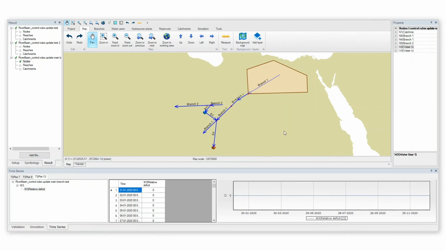And that's how you can introduce complex diversion operations using control rules in HYDRO Basin.